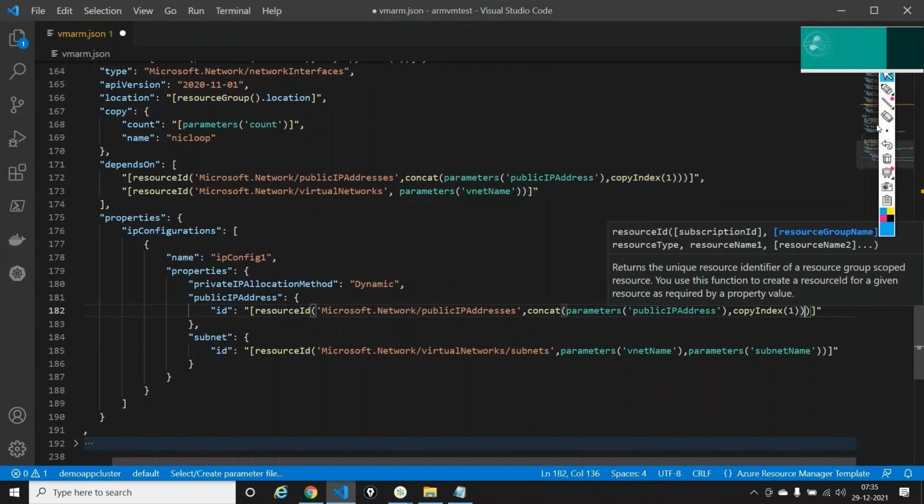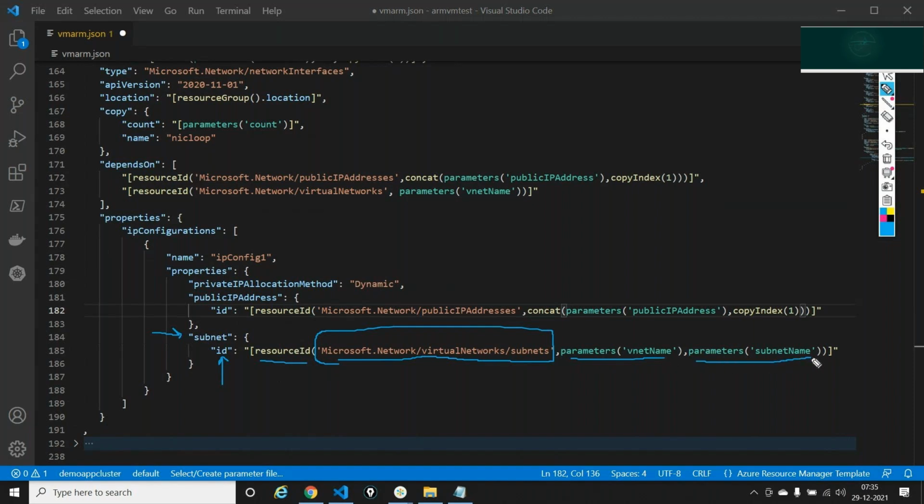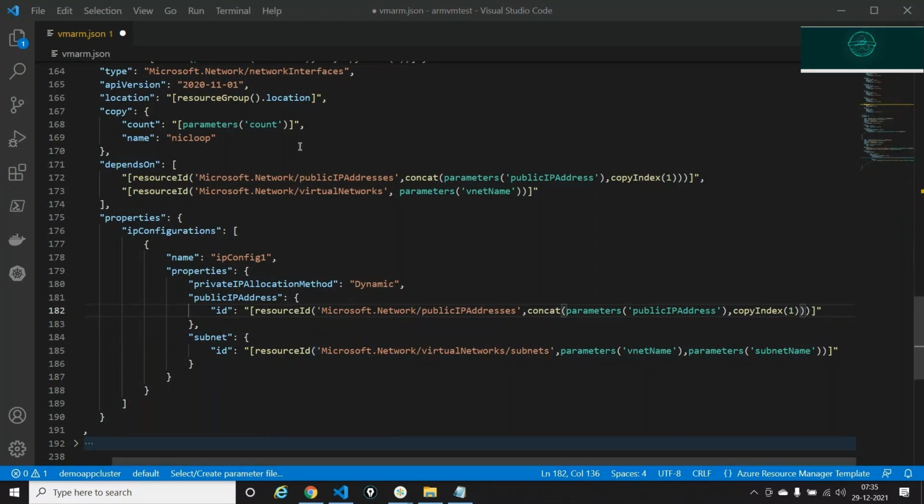And then I'm saying the private IP comes from the subnet. So please go ahead and get the ID of the subnet. So Microsoft.networks / virtual network / subnets. So I'm saying this is the ID of the subnet, then parameters vnet name, and then parameters subnet name. So I'm saying, okay, fine, please bind all of them together and please get the ID from there.